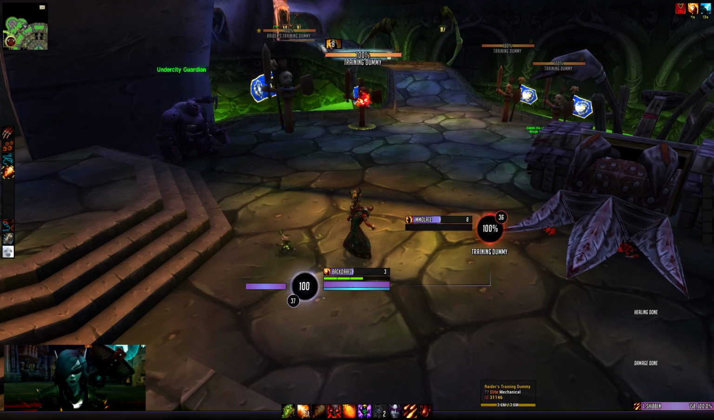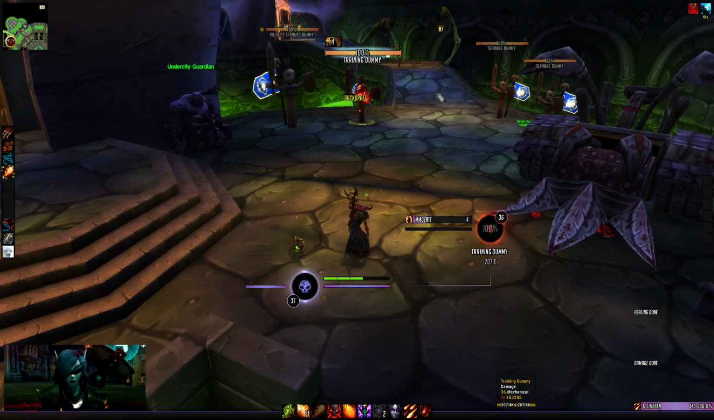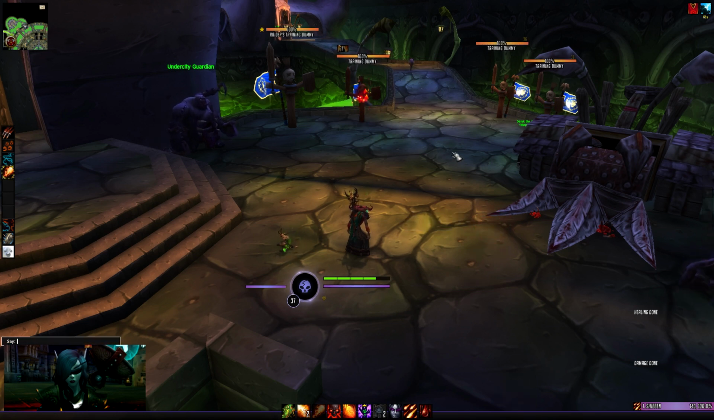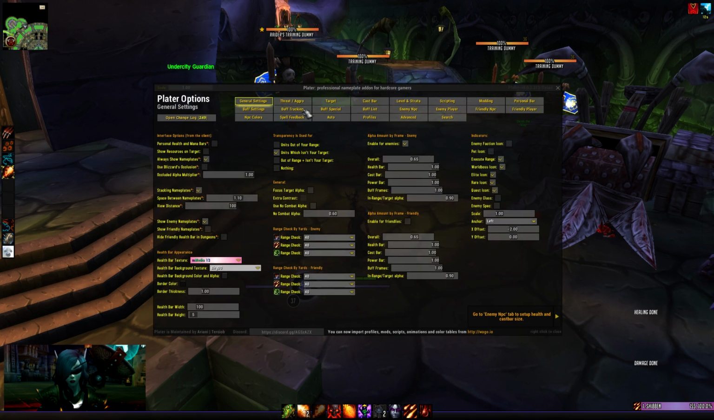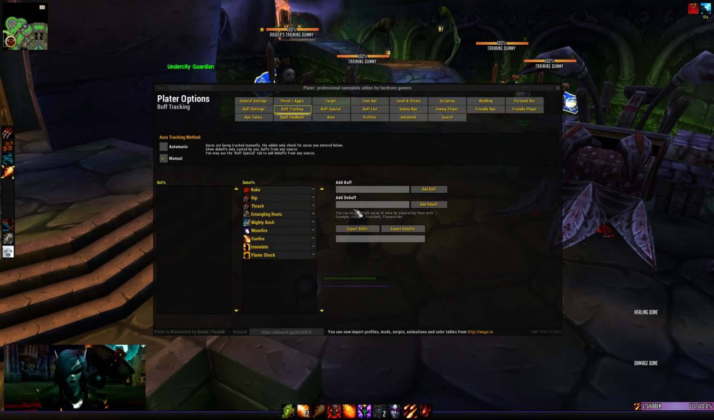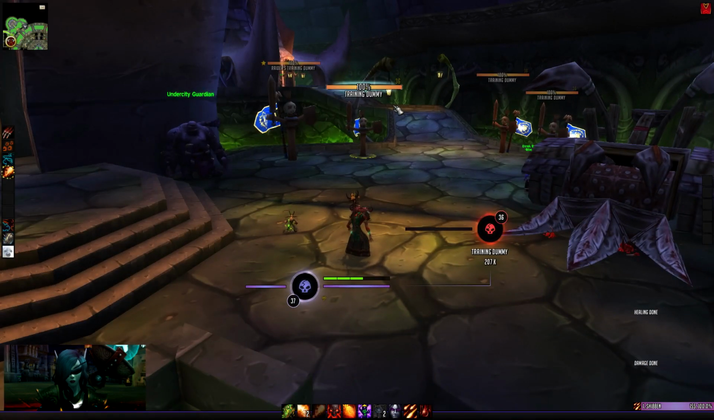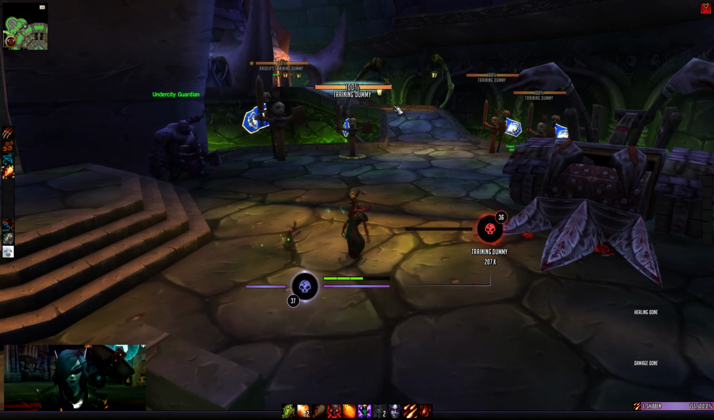So as you can see now, I already added immolate on the nameplate. But for example, if you did the tab immolate track there, you go into the slash plater and go into the buff tracking here. And here you can type in the debuffs that you want to track. So you can see now I've already added immolate. I prefer to filter out the debuffs that I want to track, since I don't want it to get flooded with debuffs that don't really matter for my gameplay.